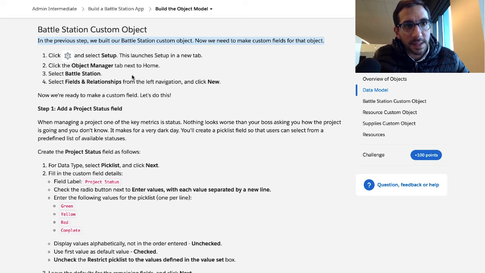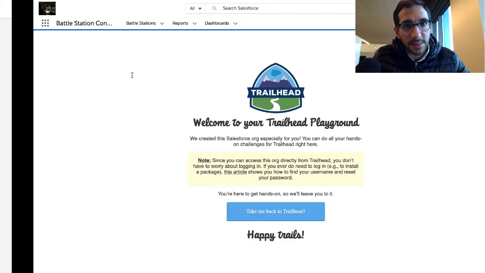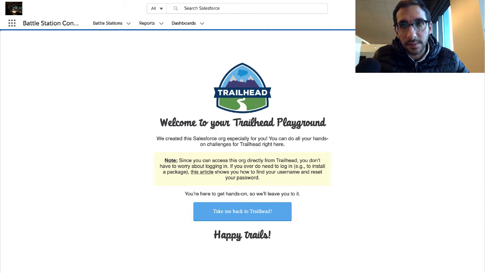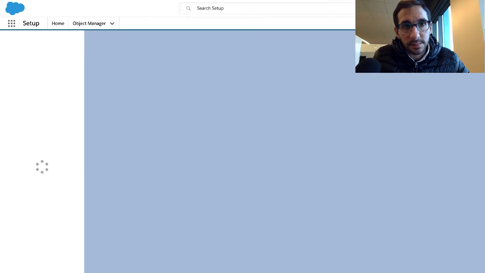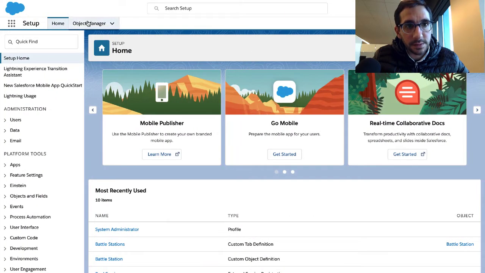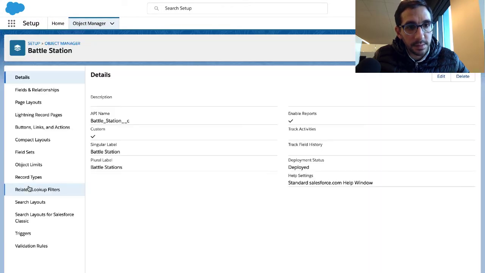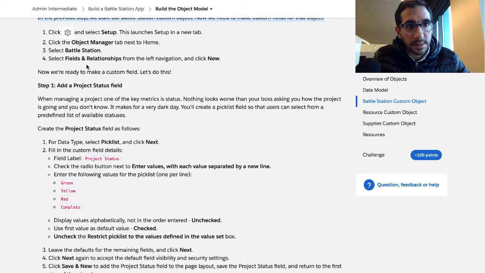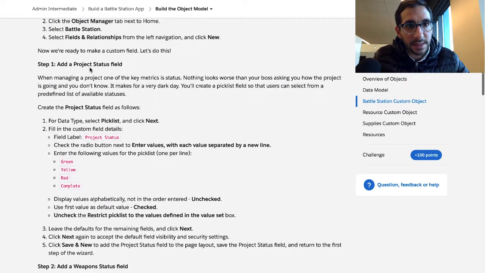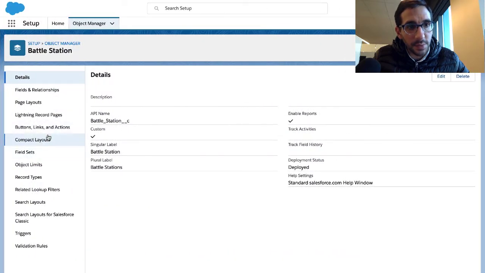Battle station custom object. In the previous step, we built our battle station custom object. Now, we need to make custom fields for that object. Click the setup icon and setup. This launches setup in a new tab. Come on. Click the object manager next to home. Select battle station. Select fields and relationships from the left nav and click new. Now we're ready to make a custom field. Let's do this. Oh, so supportive.